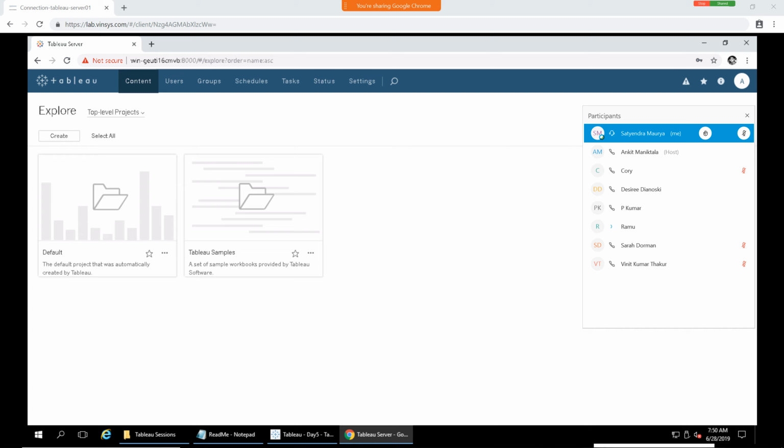I'll come to that. I have not shown the steps how to publish it. I directly came to Tableau Server to show how Tableau Server looks like. What are the options here? Okay, I'll show you those steps, and then that URL will be coming that you can share with the end user.